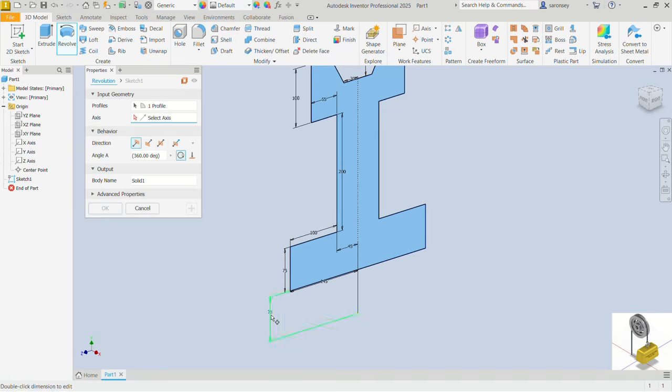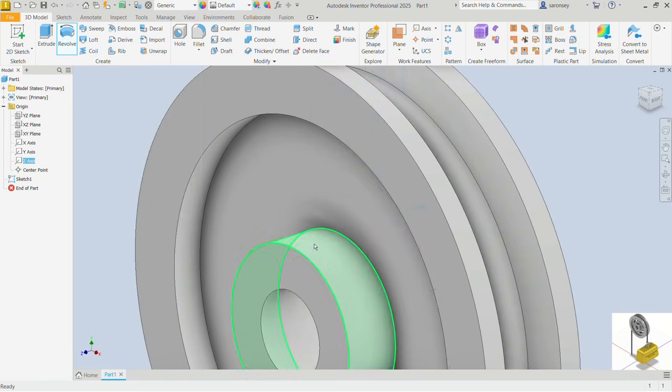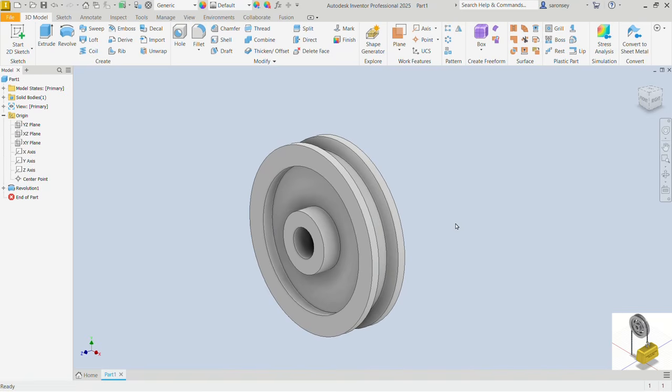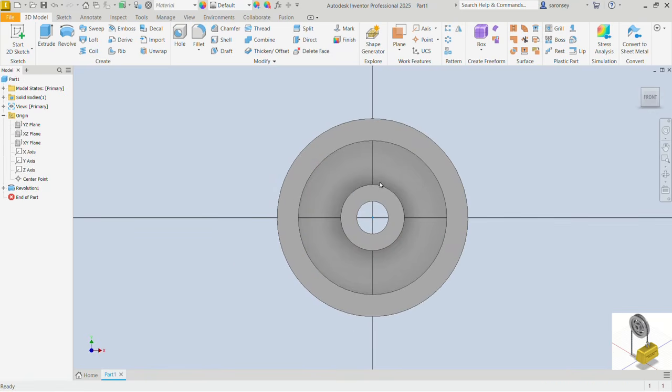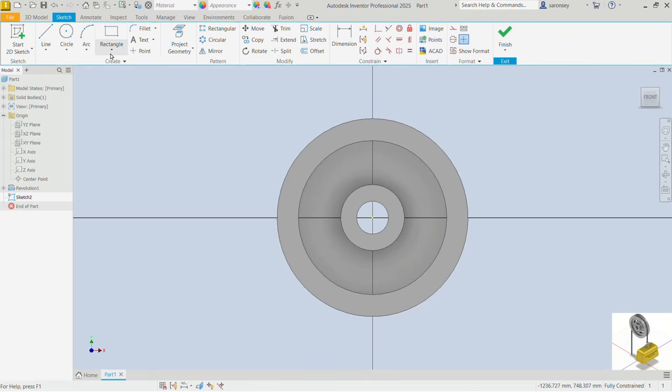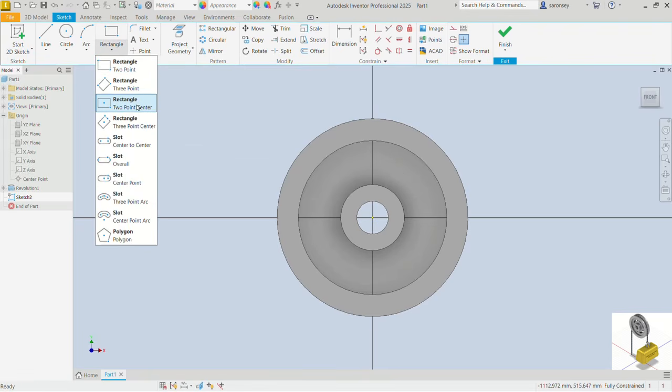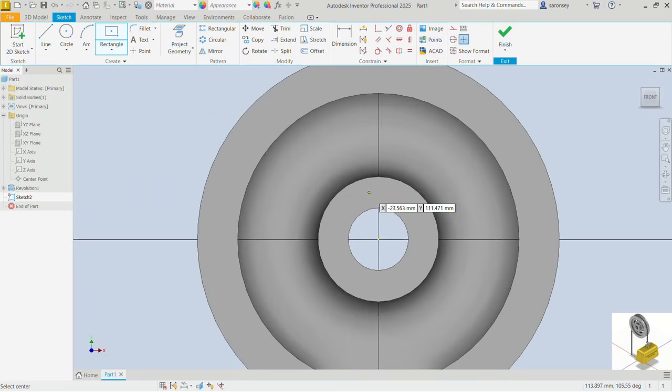So it matches with the line we want to go around. Now I'll pick the Z axis and hit OK. So there we have it. Now we will select this face and create a sketch on there. We would first pick the rectangle command, and so let's pick the 2-point center rectangle. Let's draw a rectangle here.